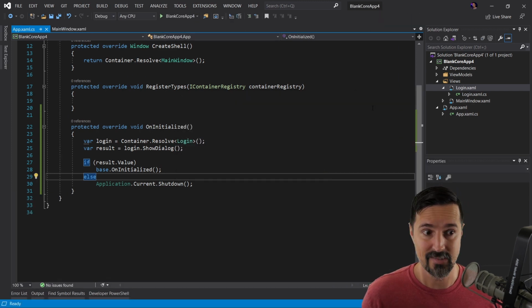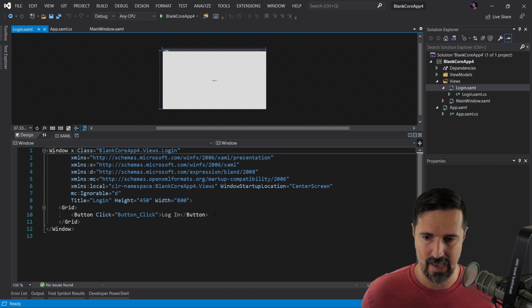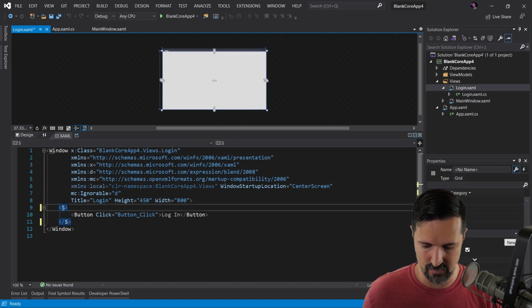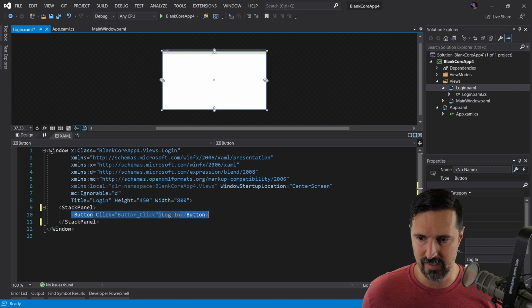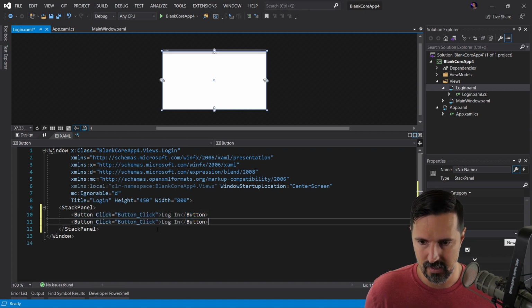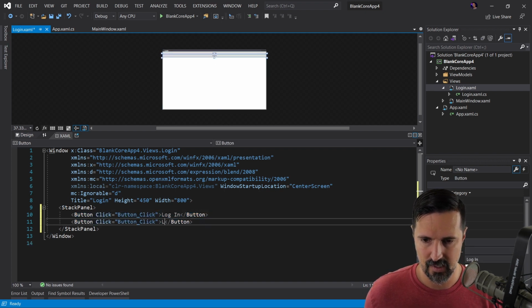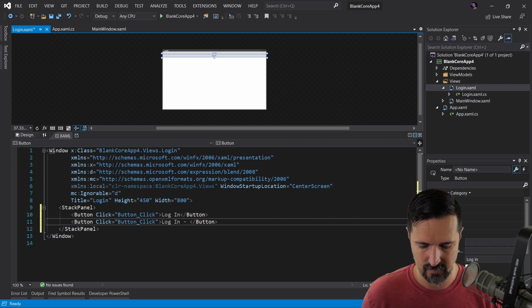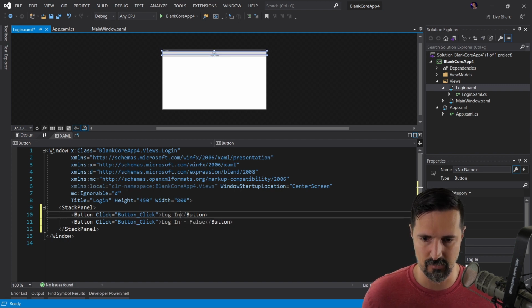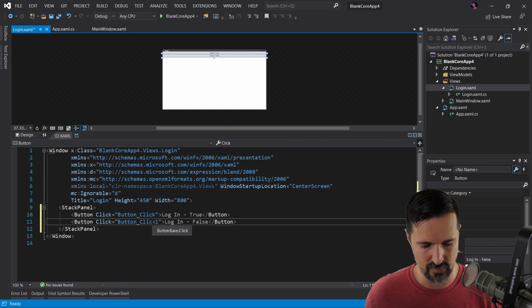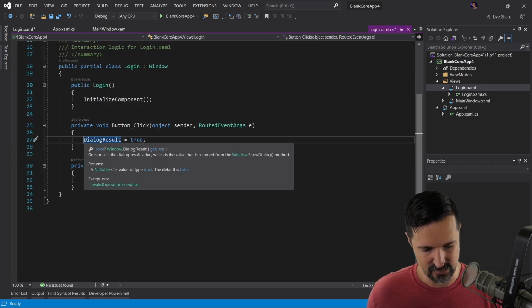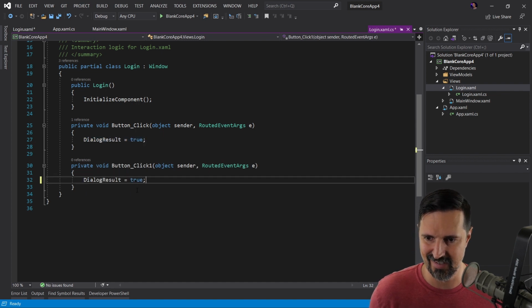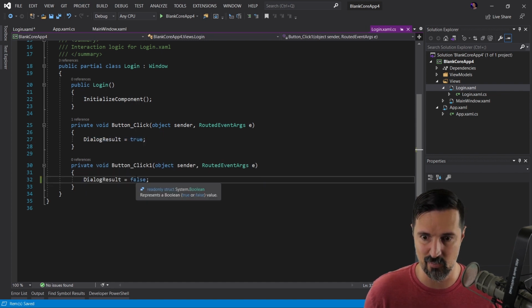However, you know what? Let's modify our login. So let's make this a stack panel, so I can throw another button in here. We'll call this one login false, right? That's what we'll do right here. And then in the button click, we will just set this to false instead. I just want to test it. We want to see how this is going to work.